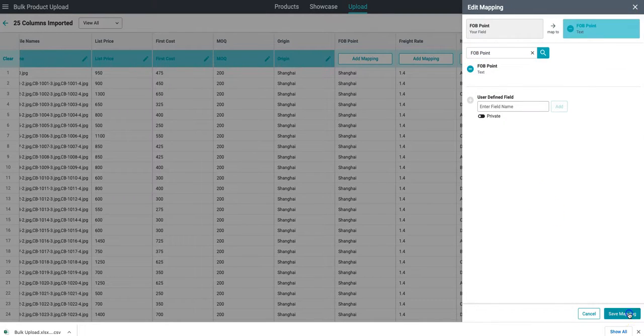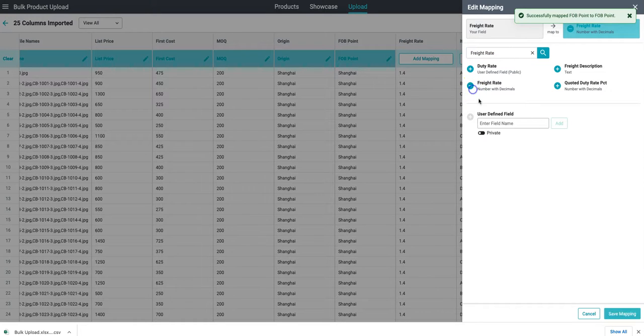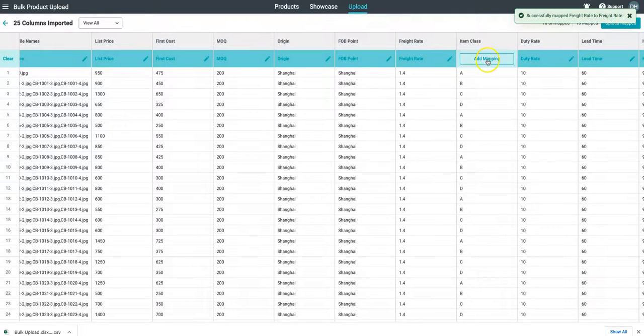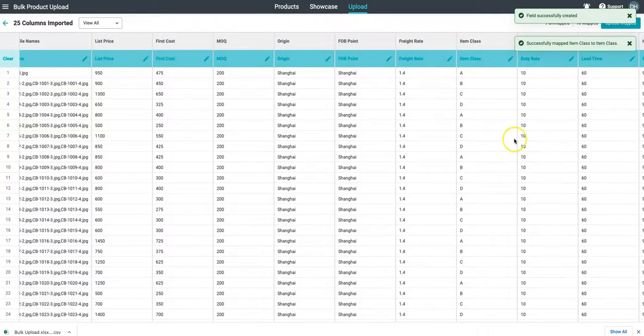As we go through here, we might see some fields that are out of the box standard in Surefront, and of course we may also see some fields that are unique to our business. In this case, item class. Maybe we don't have anything that fits right away. We can take that field, create a user-defined one very easily, select whether we want that to be private or shared, and then save mapping.